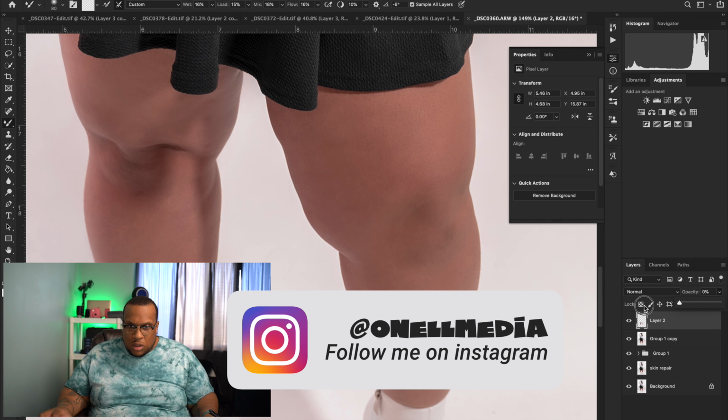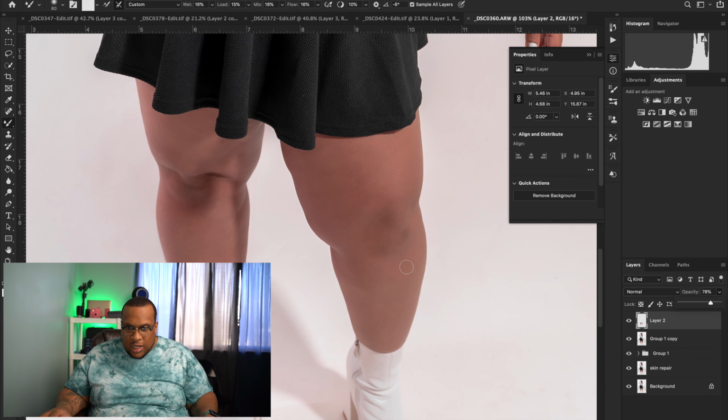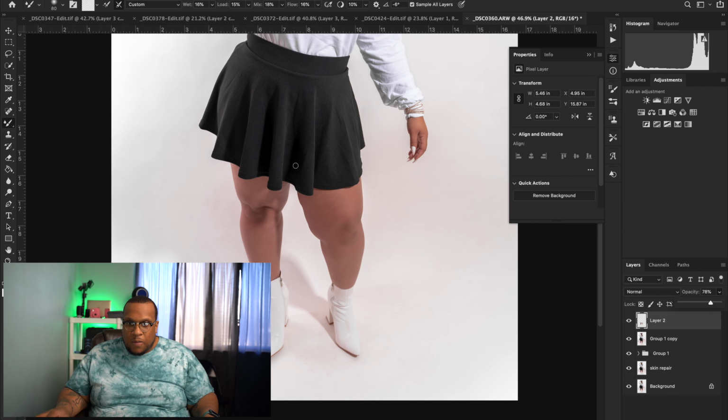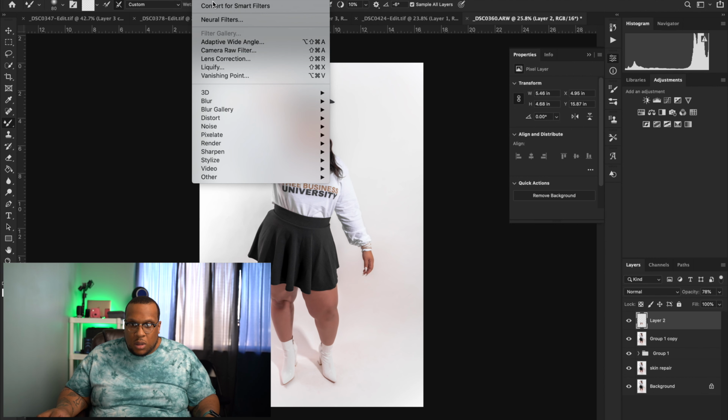So opacity at 0, opacity at 50, opacity at 100. So I'll bring it down to about 78 or so. That looks good. And last but not least, I just want to do some contouring to the legs. Go to filters, liquify.